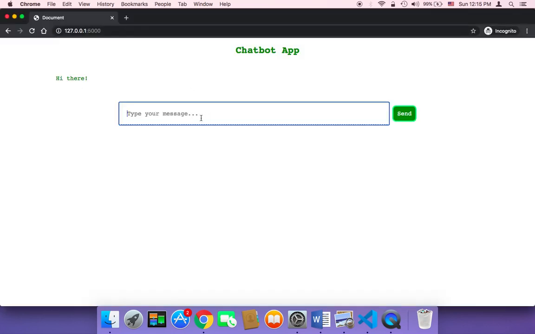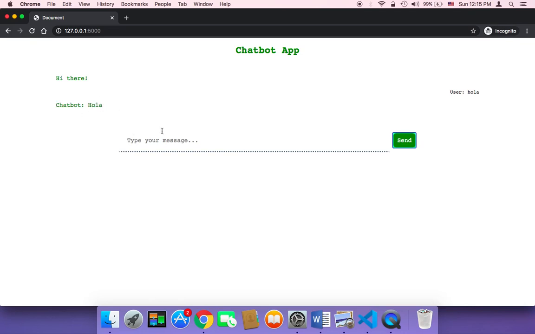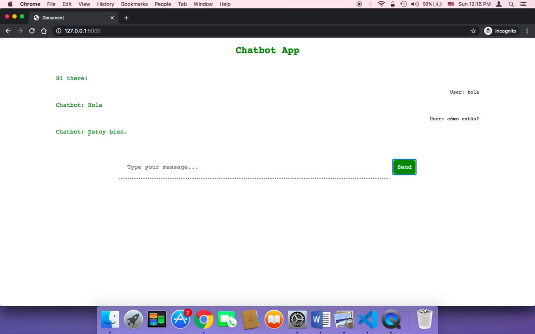So let me here type something in Spanish. Even though I don't know a lot of Spanish, I just know a few expressions. Let me here type hola, for example, hola, and then send. It's gonna respond here with a Spanish word, as you can see, hola. Let me here type como estás, which means, I think, how are you. Let me send, and it should respond in Spanish, as you can see, estoy bien. So it works, and now I will be able to communicate with my chatbot in Spanish.